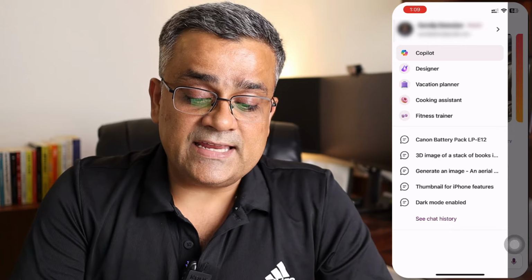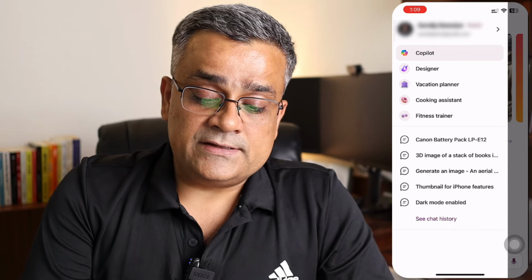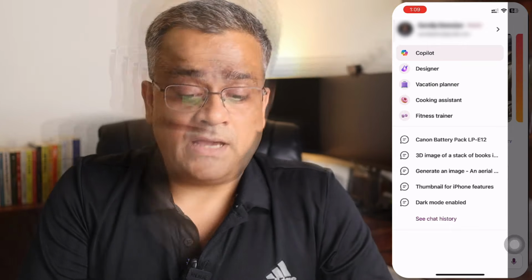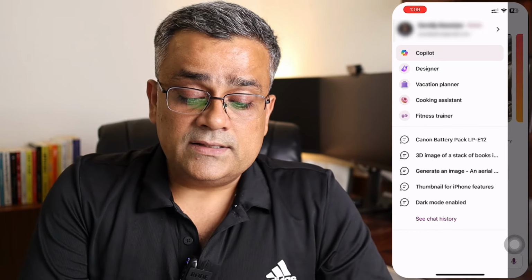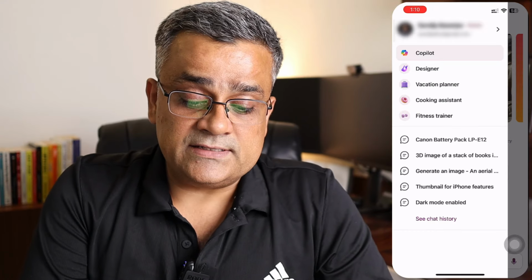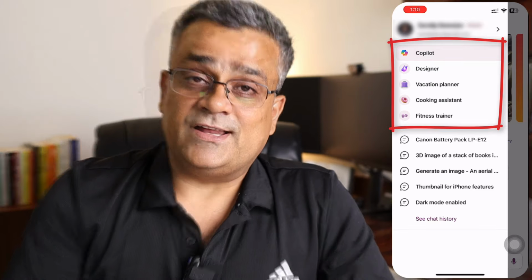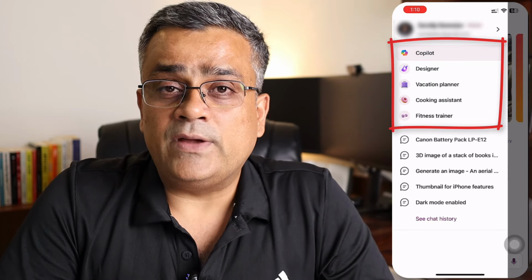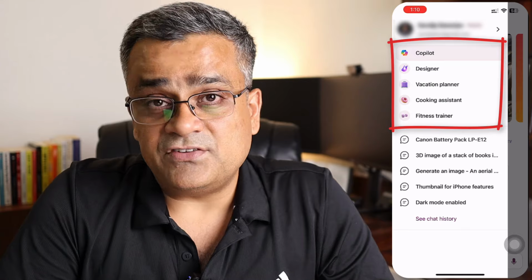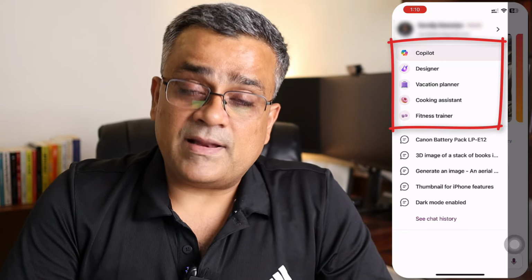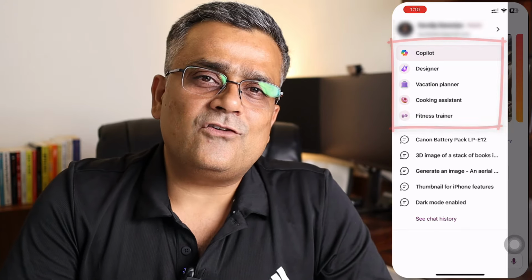Now this is one. Second, if I go back to the top, it's my profile showing which ID I logged in with. Then in the middle part, there are different options: Copilot, Designer, Vacation Planner, Cooking Assistant, and Fitness Trainer. Designer is a dedicated app to edit any image using AI features, but the others, Vacation Planner and Cooking Assistant, are kind of a custom GPT type of concept where if you tap on them, they will give you multiple different options in those areas.